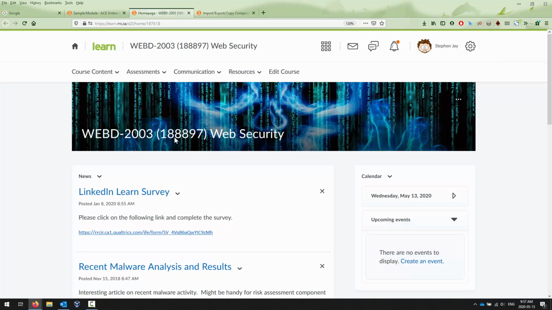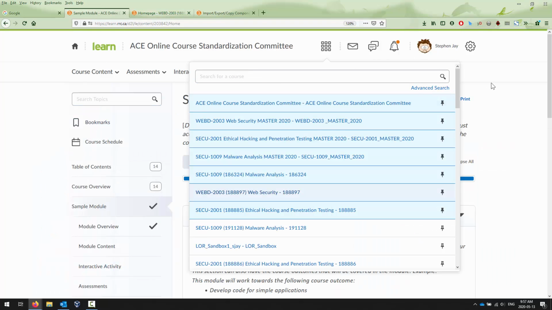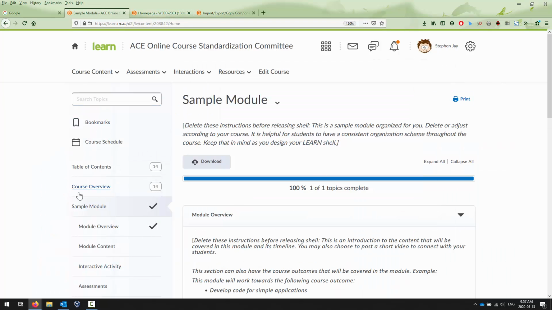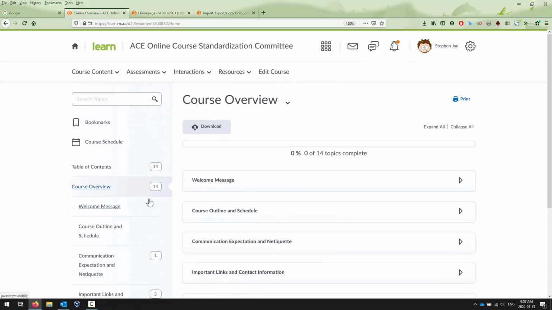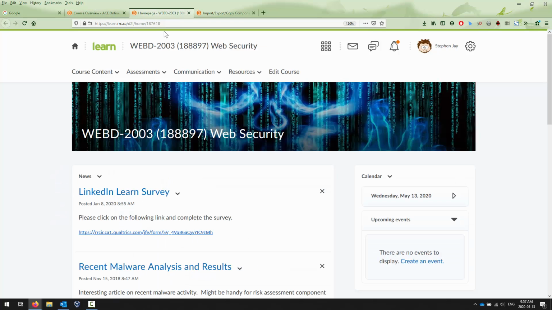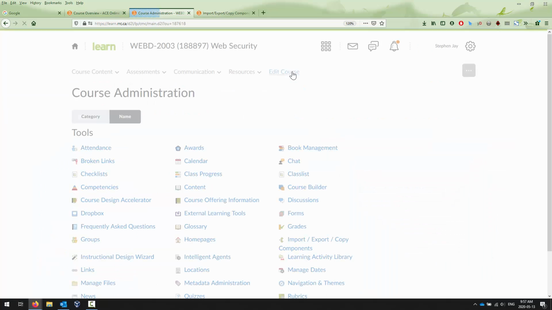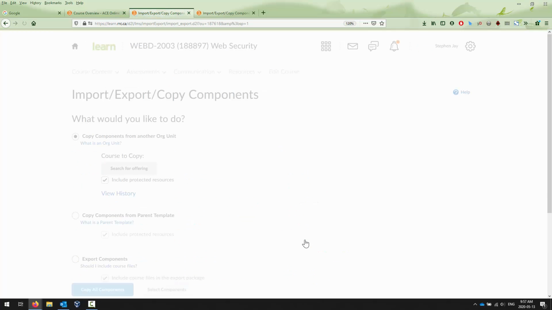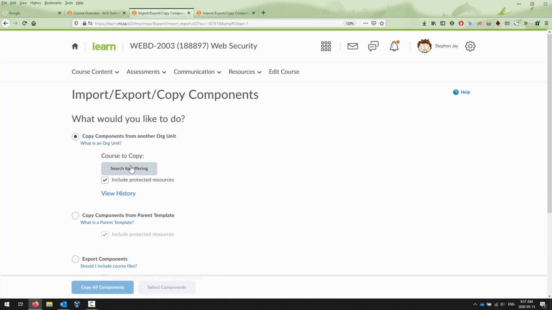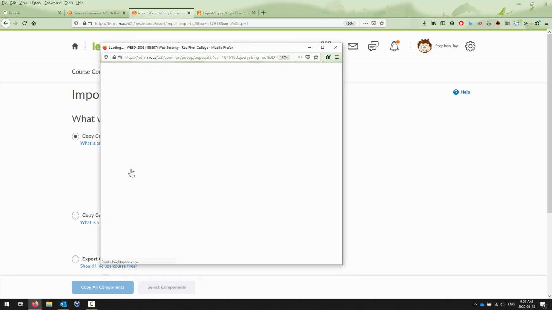So I have my web security shell open here, and I've got all my content in place. And really, what I wish to do is to simply add the overview content to my existing shell. It is very similar to what we just did. Again, we go to Edit Course. Again, we go to Import, Export, Copy Components. And again, we search for our offering.